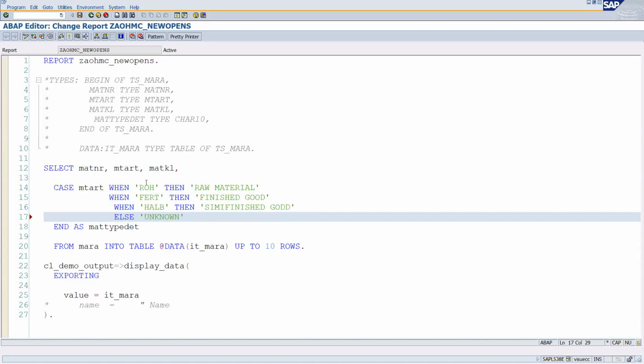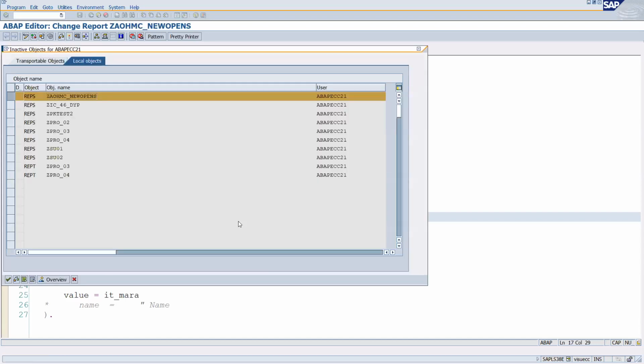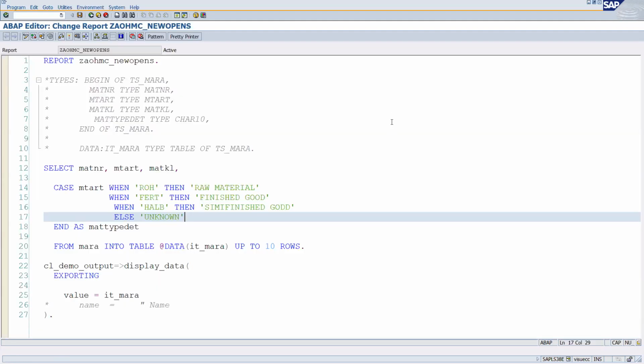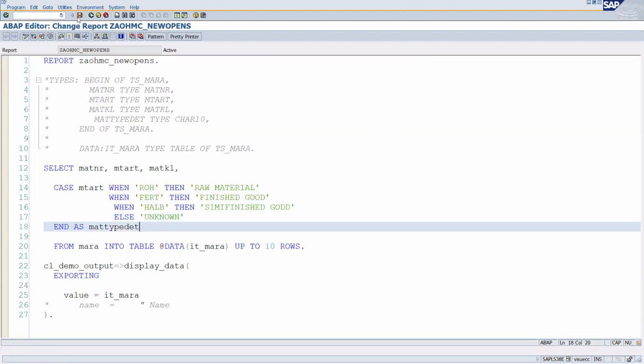Okay, else unknown, just type unknown and activate this one, phrase effect, and you can see that wherever that FEIT and all these things are not there, unknown, unknown, we have just put it, and now it's coming. So it's so powerful. Hope you understood this concept of new OpenSQL, like how it's powerful.